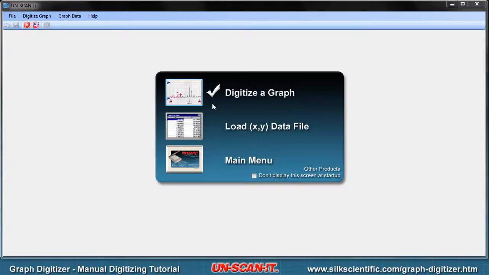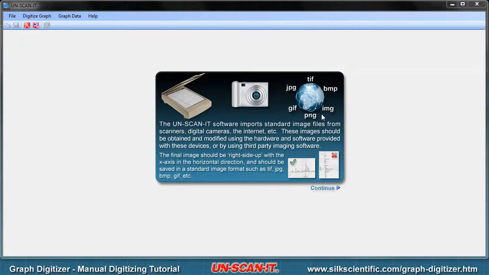A startup screen will appear when the software is open and a pop-up menu will allow you to digitize a graph. This option can also be selected from the main Digitize menu or the Digitize toolbar. The image can come from a scanner, digital camera, internet, or other image source. The image to be digitized should be right side up, where the x-axis is in the horizontal direction and the y-axis is in the vertical direction.